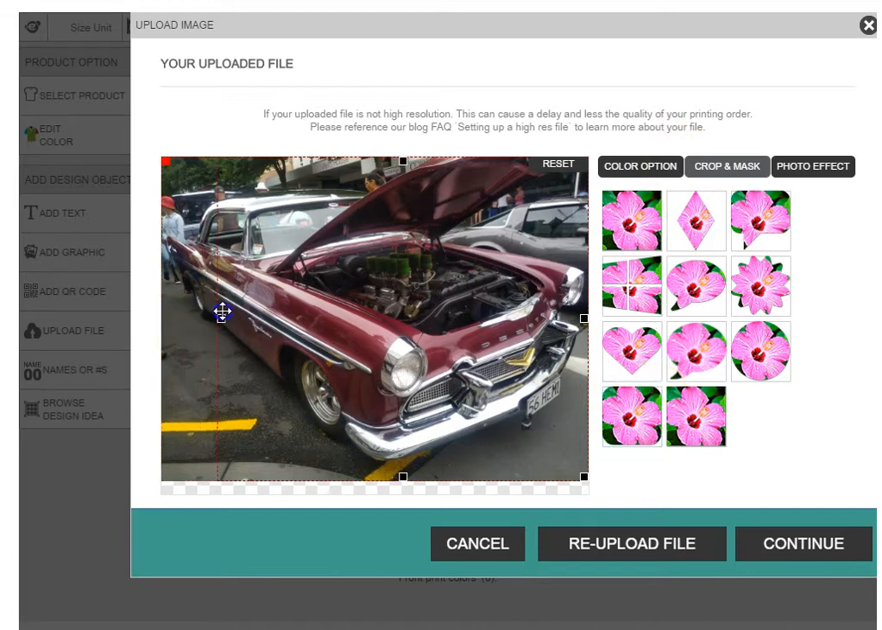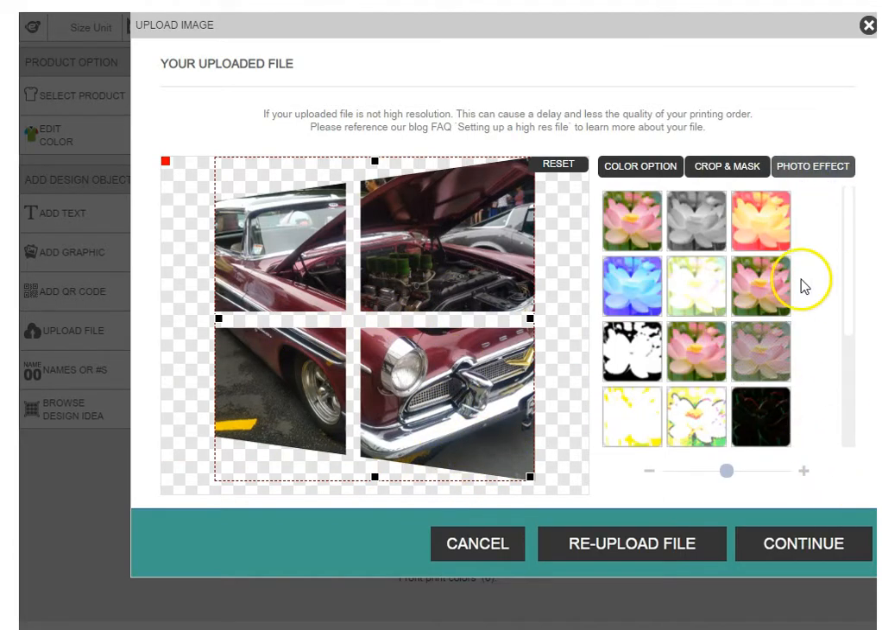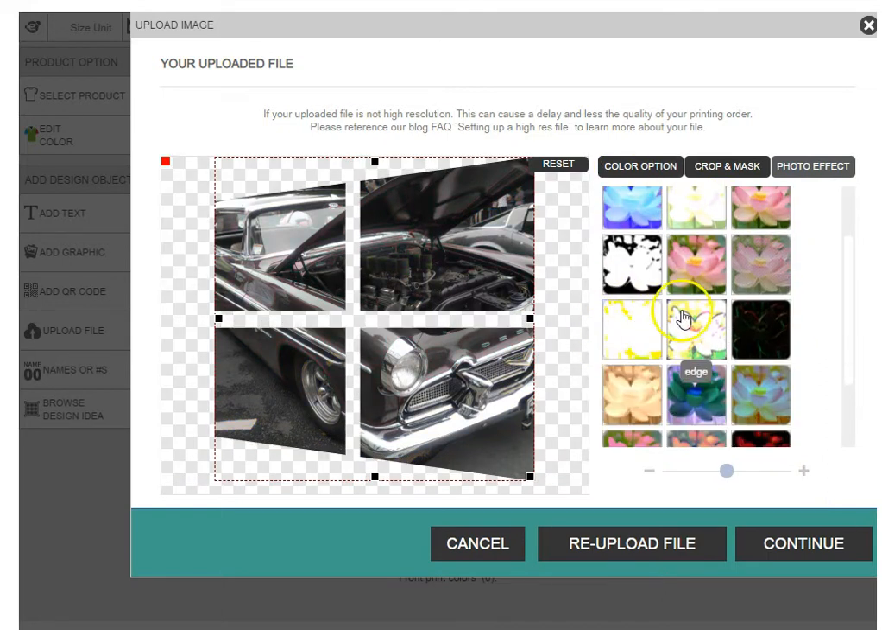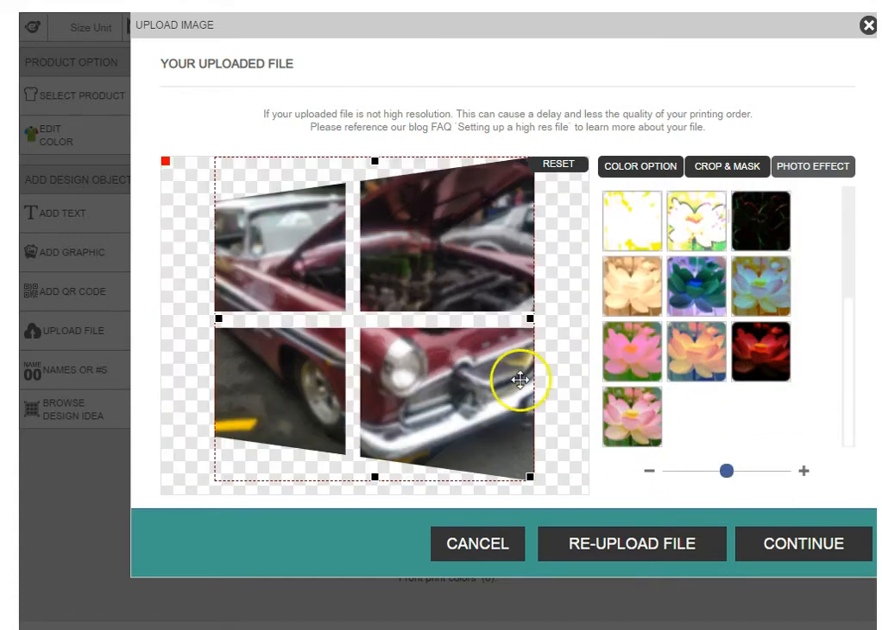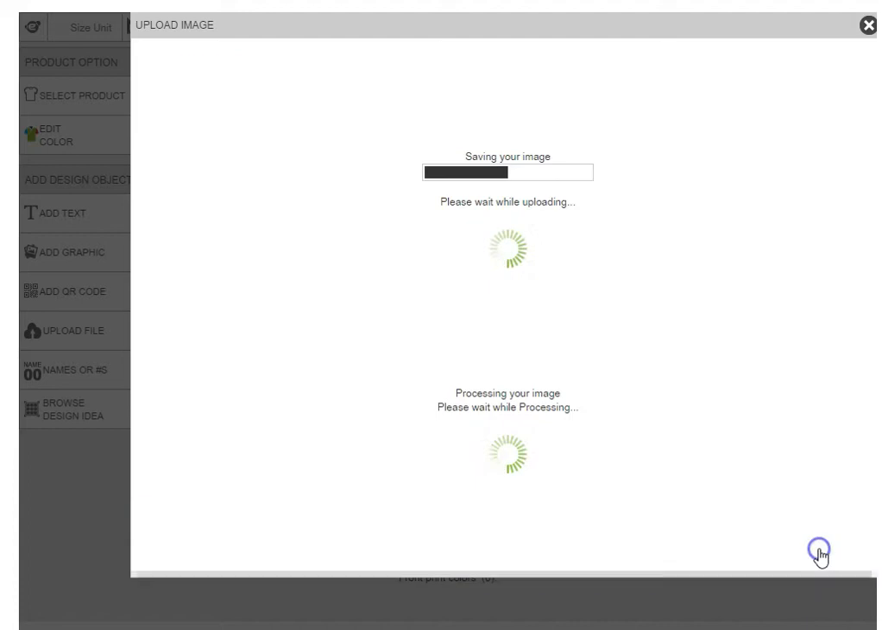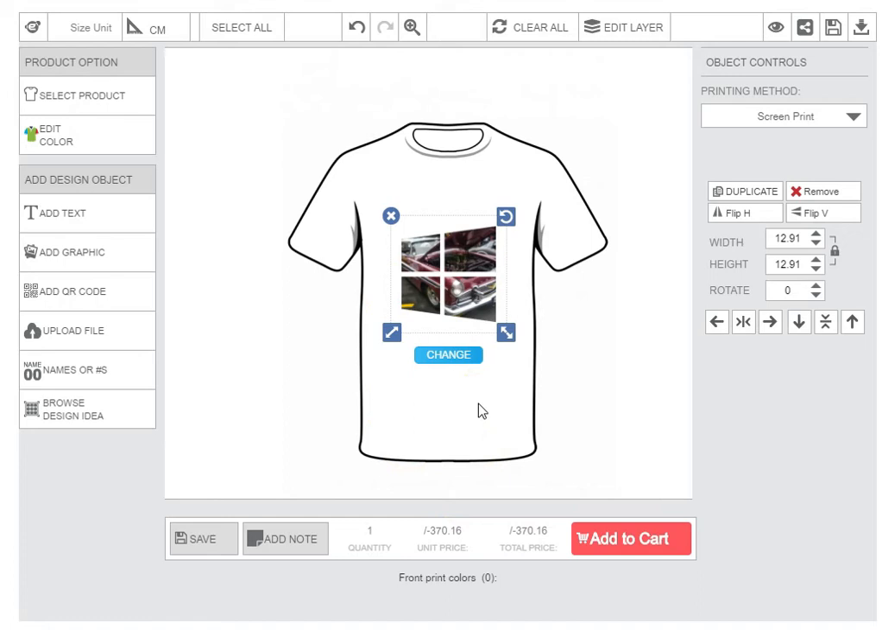You can crop if you want to, or if you want to mask, you can mask it according to your preference. For example, you can mask it like this, and then we can also add photo effects. So there are various effects that you can choose from, and you can apply it to your file which you're gonna upload to your product. So after choosing effect, click on continue, and you can see the photo has been applied to your product.